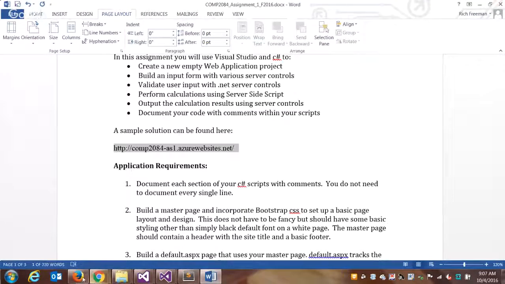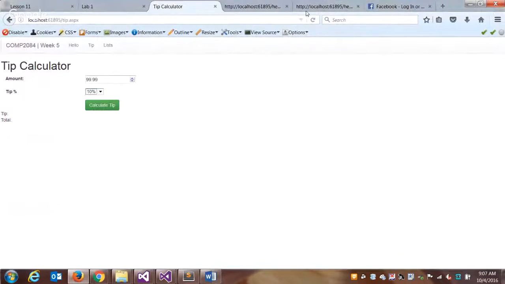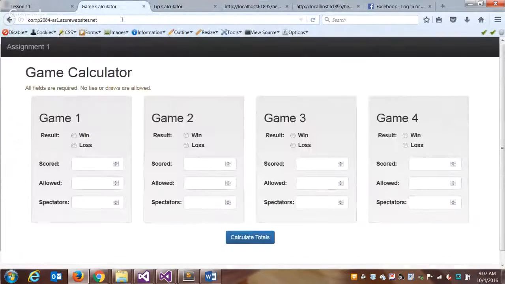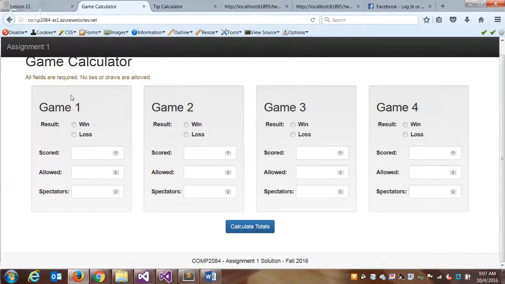If I'm asking you to build it, well, I went and built it myself. So use a master page and use Bootstrap for the CSS. It doesn't have to look exactly like mine. It's a simple game calculator. So there's 4 games, the radio button for each and a calculate button.